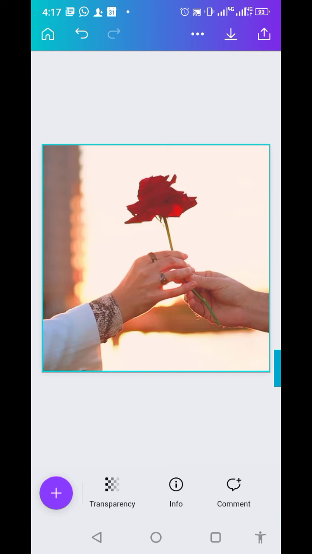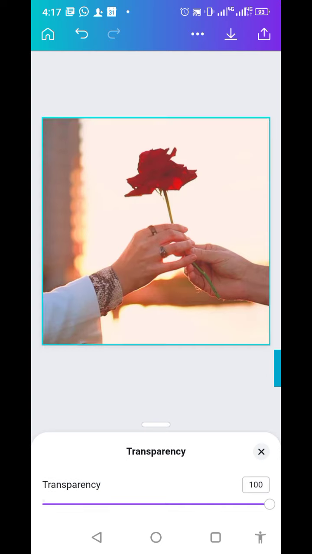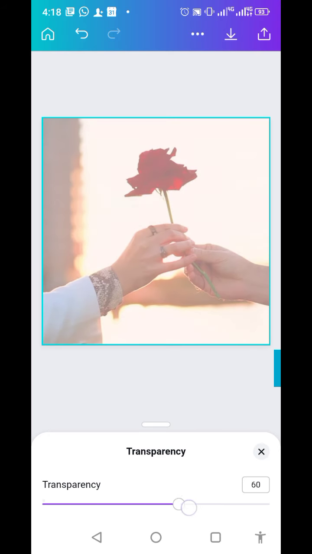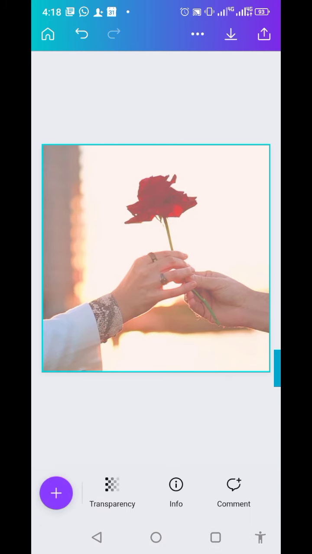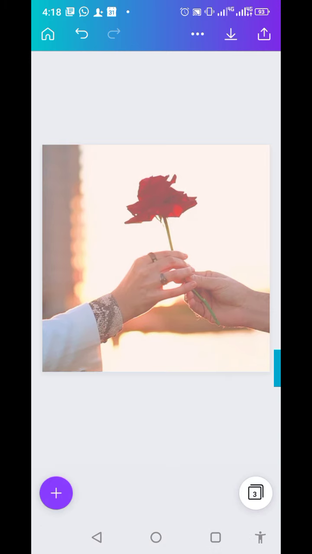Okay, so now I want to make this transparent. I click on transparency and I make it a little bit transparent, because I want it to be at the background. Depends on how bright you want it to be. I think it should just be something at the background. So this is okay. So what next? Let's start fixing our text and stuff like that.